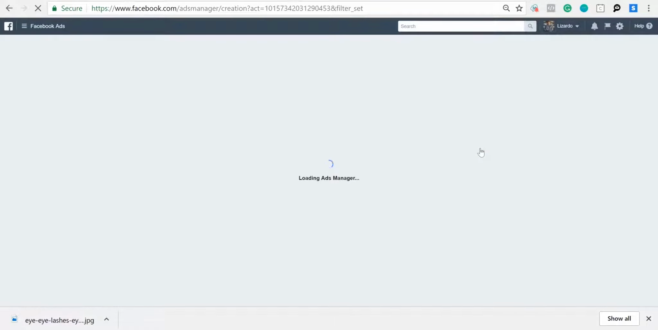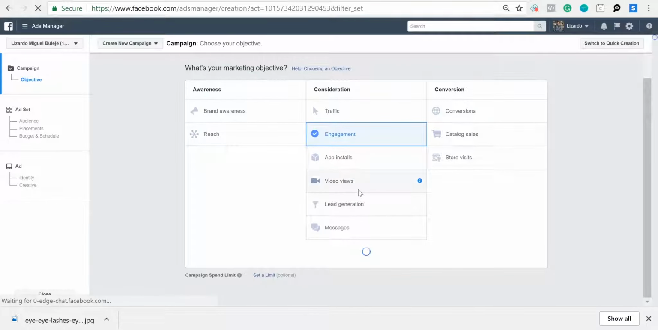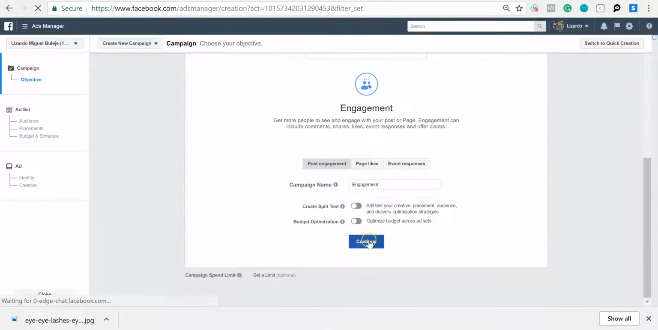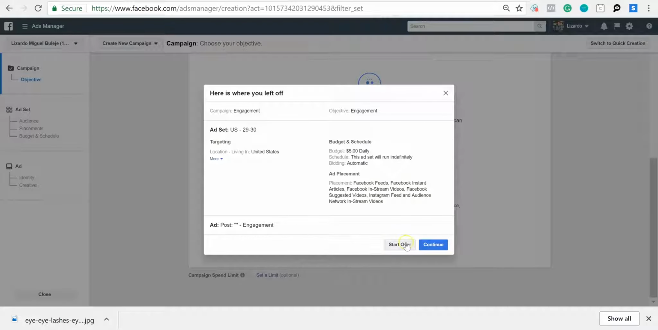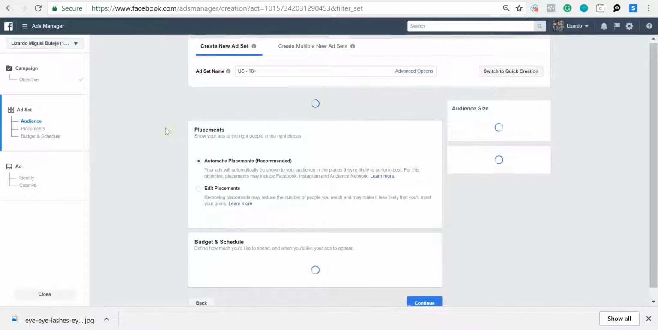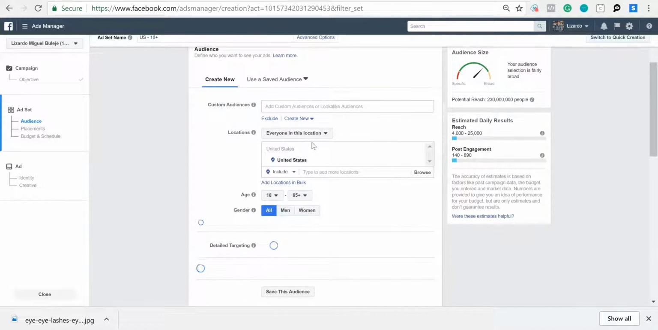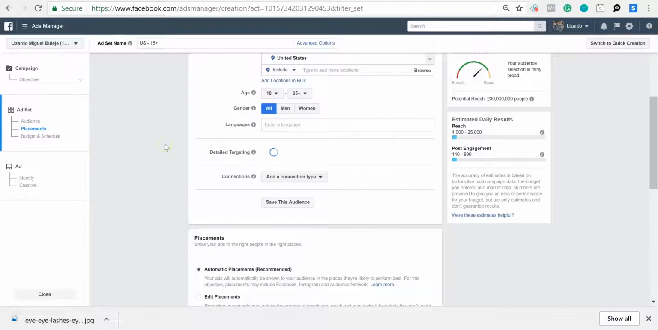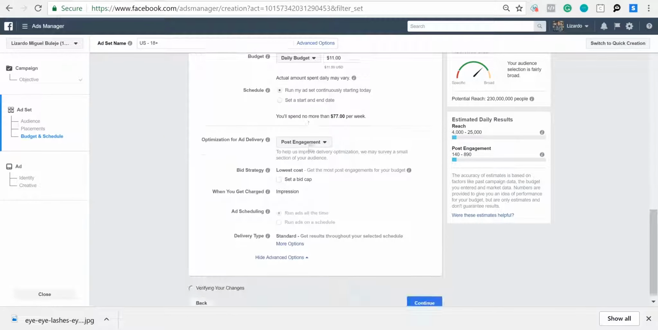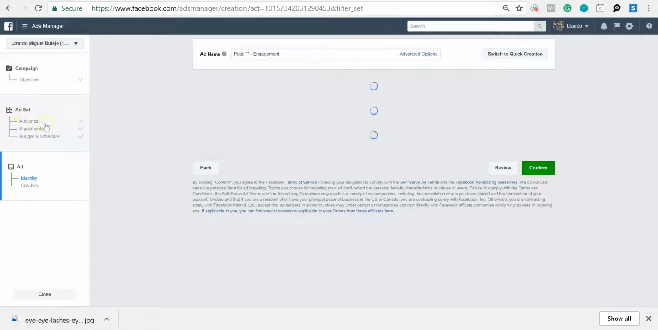Remember, we're going to be selecting engagement as our campaign objective. Then we're going to go down, and we're going to say continue. And here, I'm going to select my audience. I'm going to select my budget. We're going to go over this information here in a little bit. But I'm going to hit continue once I'm done with this ad set part.